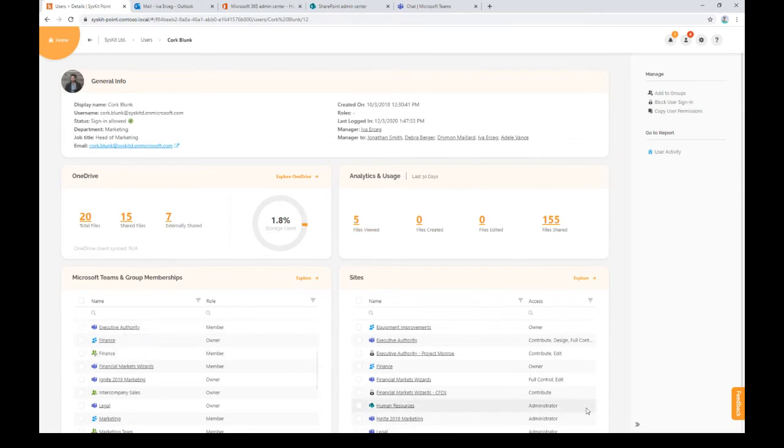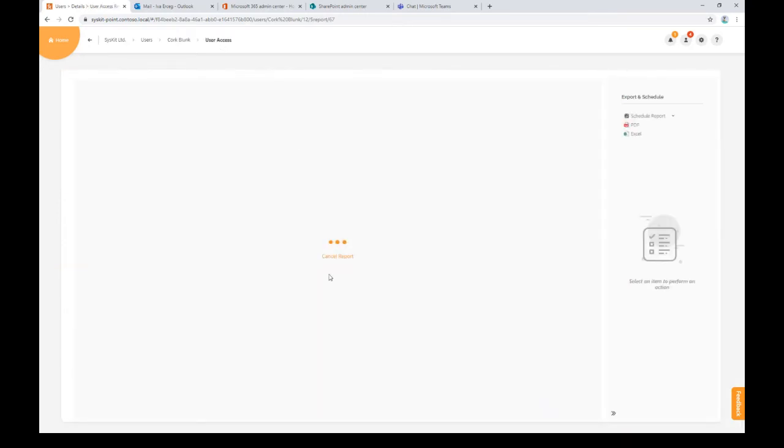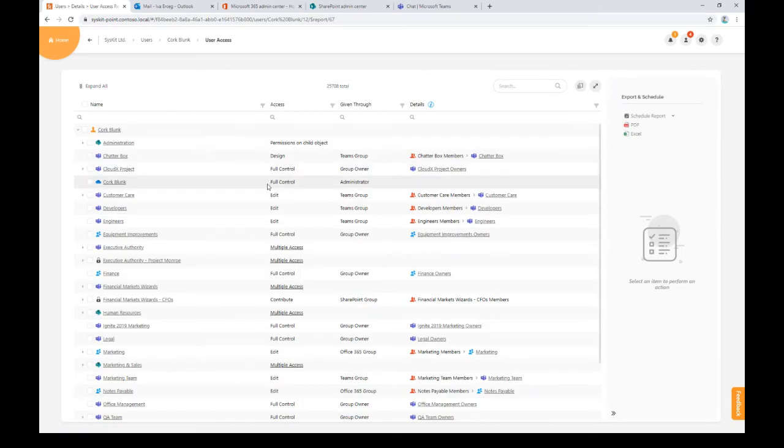If I want to explore how the new user access report looks like, then simply by clicking exploring, you will see that the tool is opening a detailed user access for Quark. The user access report crawls your entire environment. It goes through all sites, all groups, including OneDrive if you included them, and it tells you a detailed list of all the places where he has access. So these are the sites where he has access.